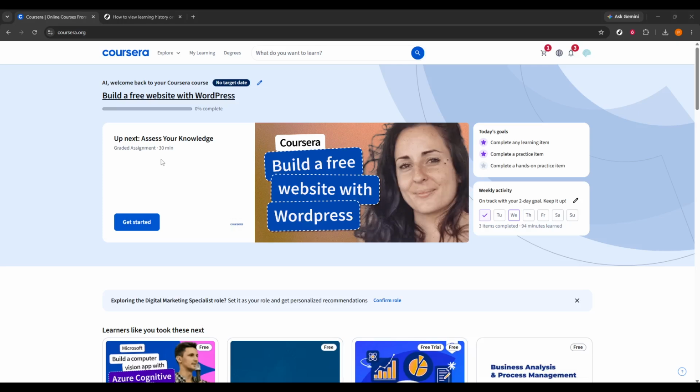First, log into Coursera. Then I'll show you the 2 tabs that organize all your courses. One click separates what you're currently working on from what you've already completed.